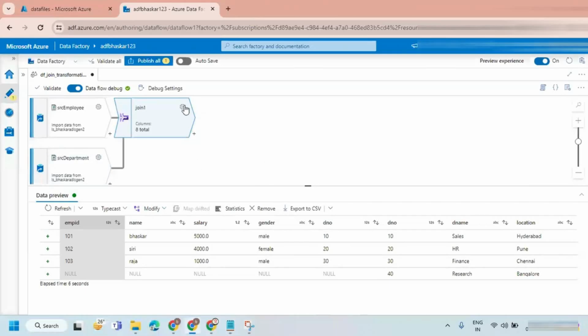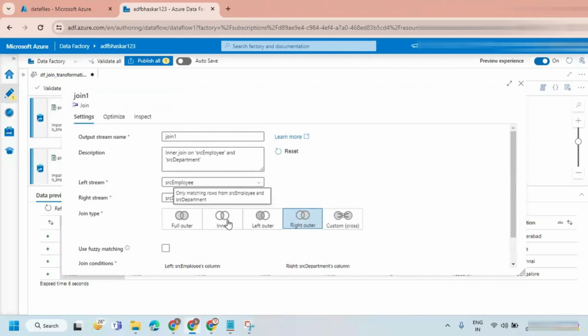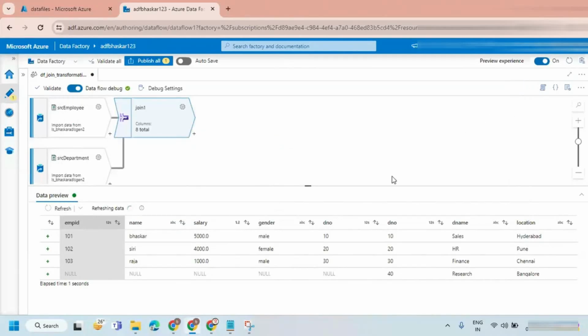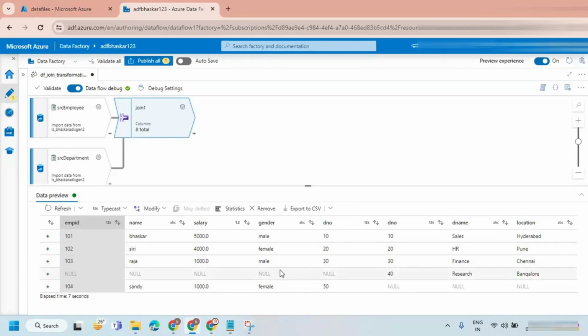Let me go and change this type of join to full outer. Let's close this. 40 will be there and the other is also going to be there. Now you can see department number 40. 40 is not having the employee details, so you can see all the blanks. And there is one employee in department number 50, but department details are not available. Okay, so this kind of join is full outer join.